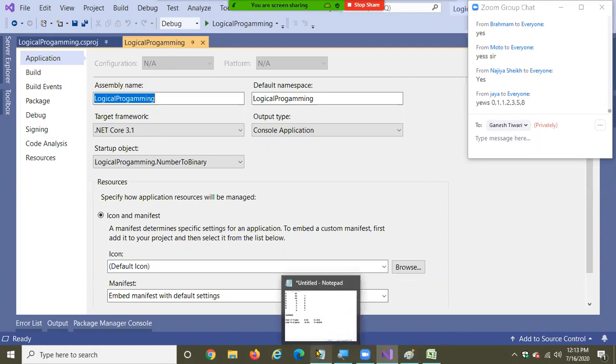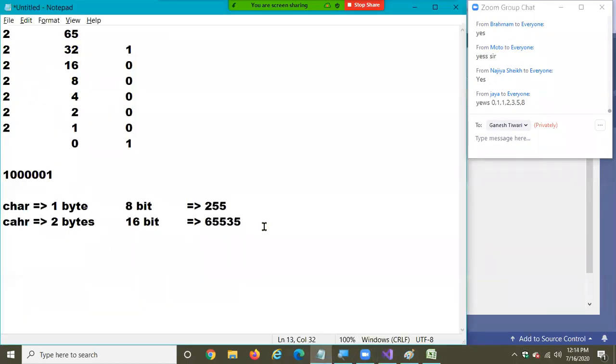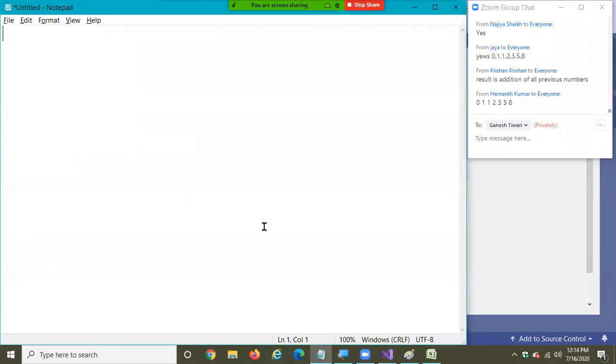What is Fibonacci series? That is the question. Result is the addition of all previous numbers. Are wrong here. Yeah, sum of the two preceding numbers. Previous numbers, not preceding, previous. Sum of the two previous numbers, not preceding. Okay, 0, 1.